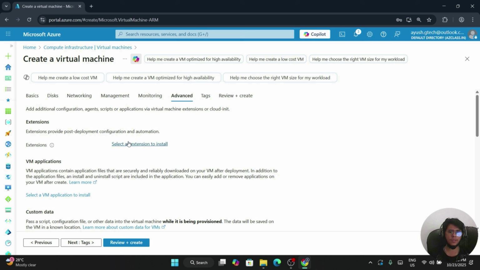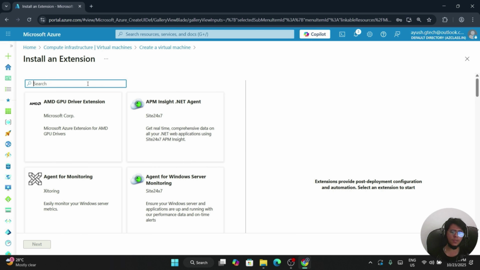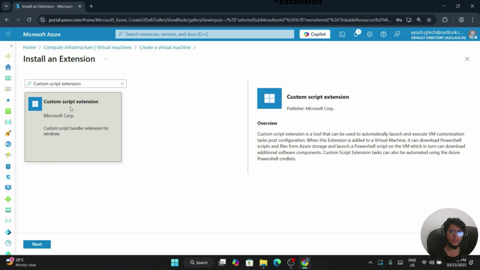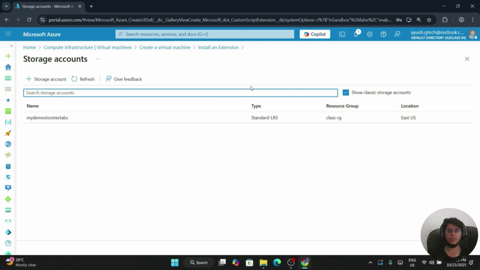For the same, click here on select an extension to install. In the search bar, search for custom script execution. This is the one. Then select this one, custom script execution. Click on next. Then it will ask you from where you want to run your script. Where is your script file? When you click on browse, it will redirect you to the storage account.